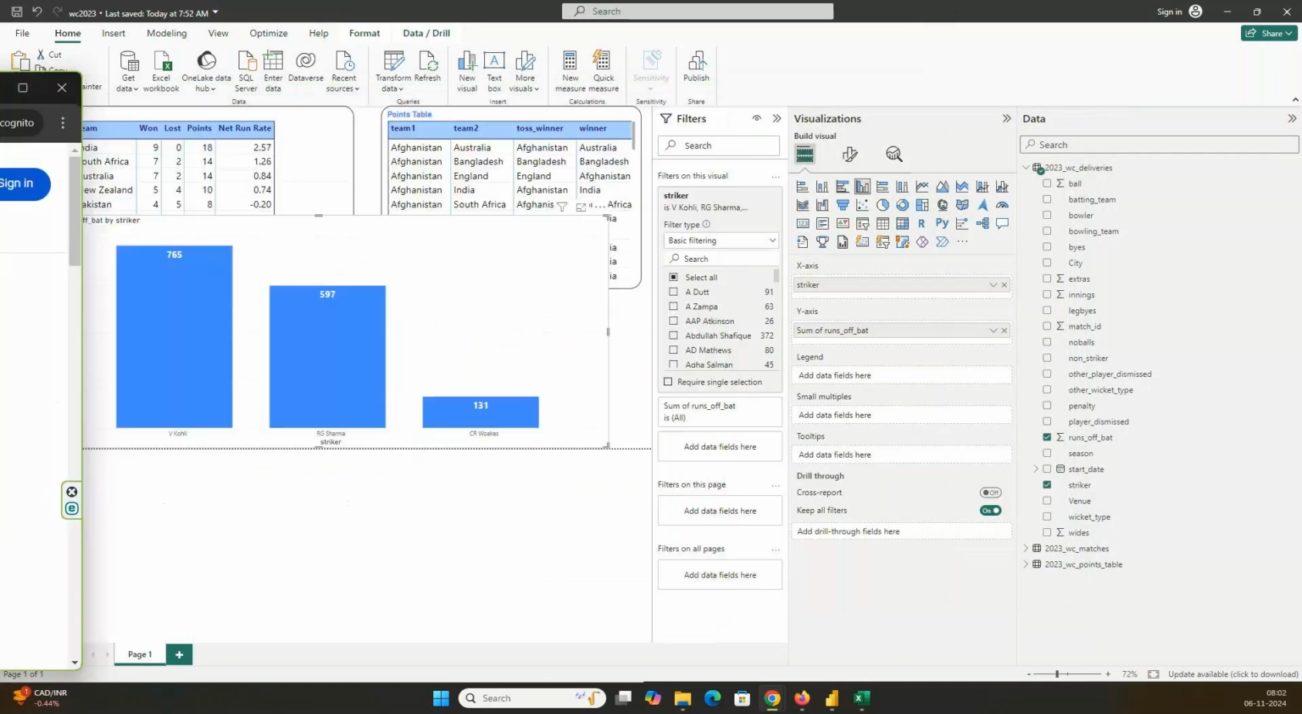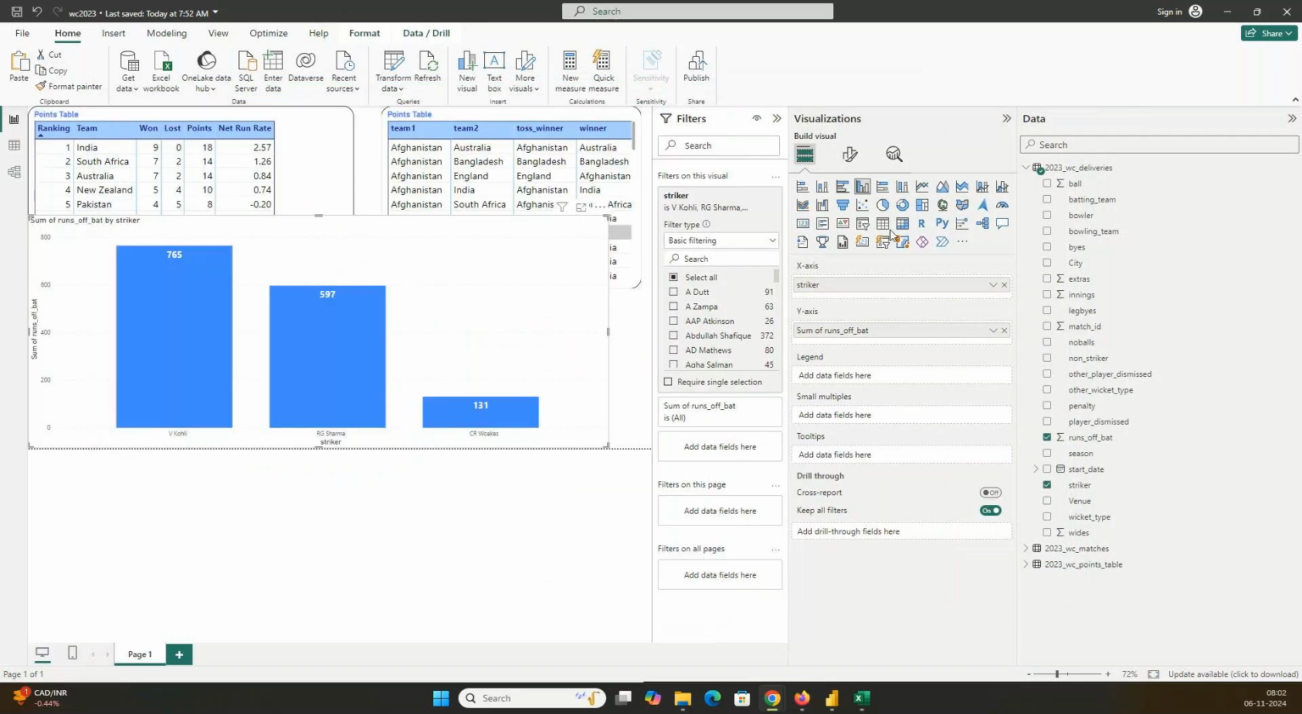Okay, so I will stop here, but there are a lot of things to do. I need to create the number cards for each player. I need to create the column which tells me how many boundaries or sixes they have scored. All those things we have to do in the data transformation part.